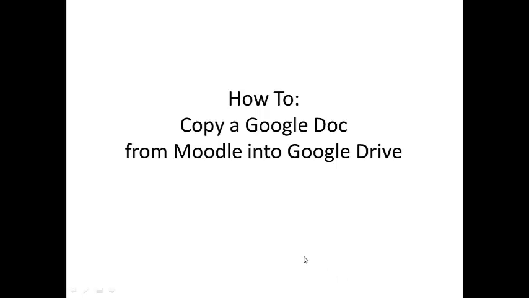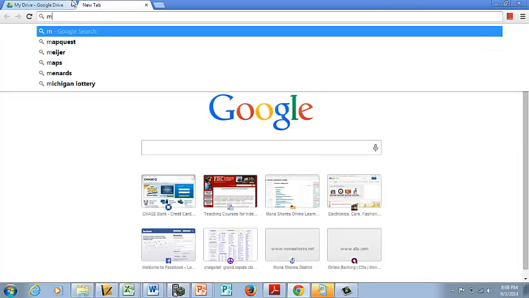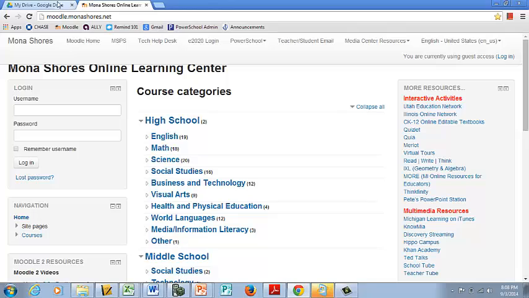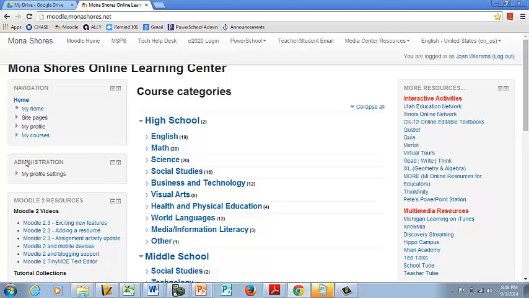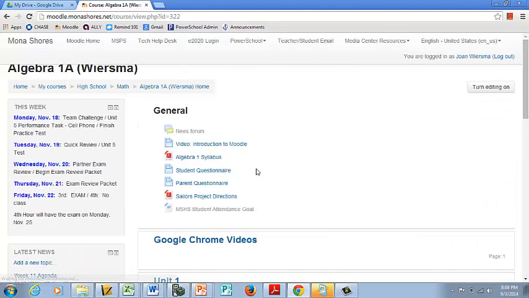The first thing that we need to do is get to the Moodle site. So remember, to get to the Moodle site, we're going to type in moodle.onashores.net. And then you're going to go ahead and log on to your Moodle site. And then the easiest way to get to your courses, if you just go ahead over to the left, it says My Courses. You don't have to find my course anymore. I can just go right down to Algebra 1A Wiersma.